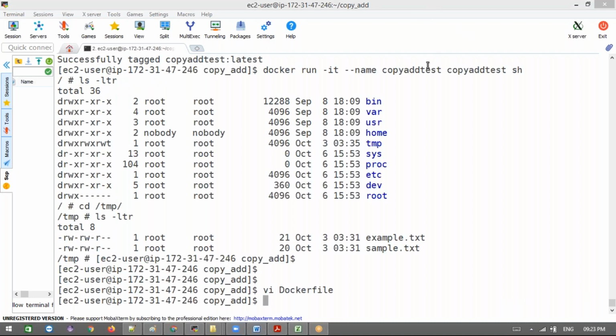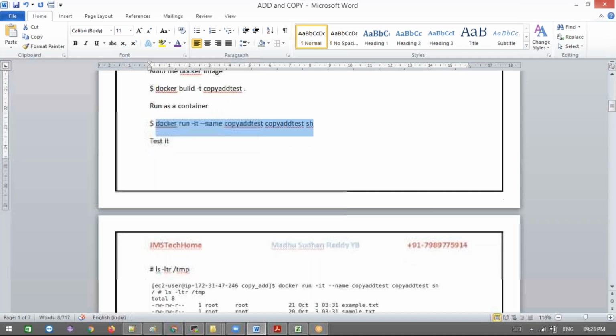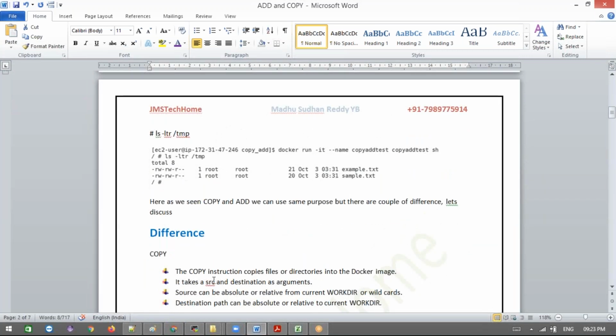Understand, right? The purpose is the same: copying from one place on your local system into the Docker image. Okay, purpose is done, right? Then next, another example. Let's take it one by one. The difference is what we are going to discuss. What is the difference between these two?